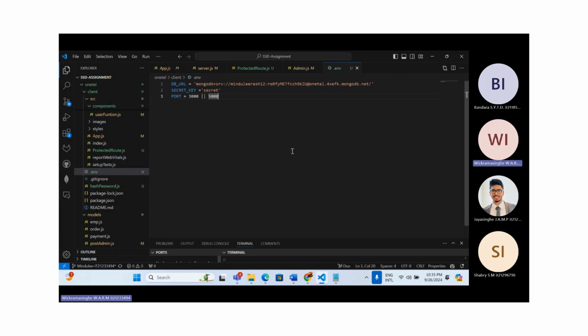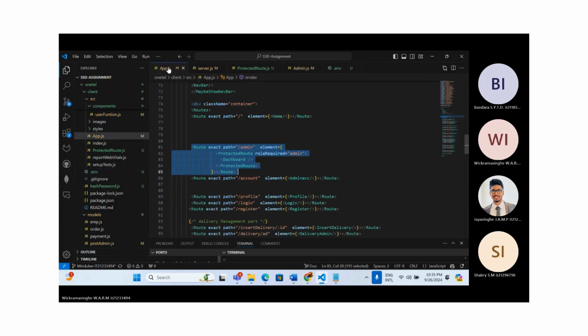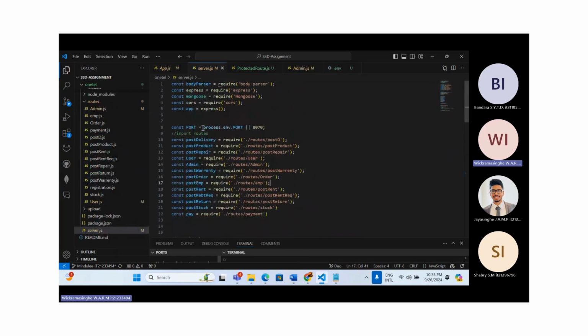So I have mitigated this risk by moving sensitive data like the DB URL, secret key, and port to environment variables stored in a .env file and accessing those from that file. So this will separate configuration from code and prevent accidental exposure.